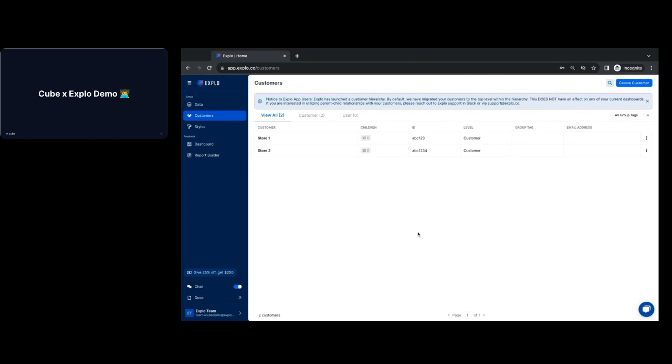Secondly, we do have a customer management system within Explo. Similar to your application, Explo is designed for external users. So in this case, let's say we're building out dashboards for an e-commerce platform. We have a list of stores that you want to surface these results to.